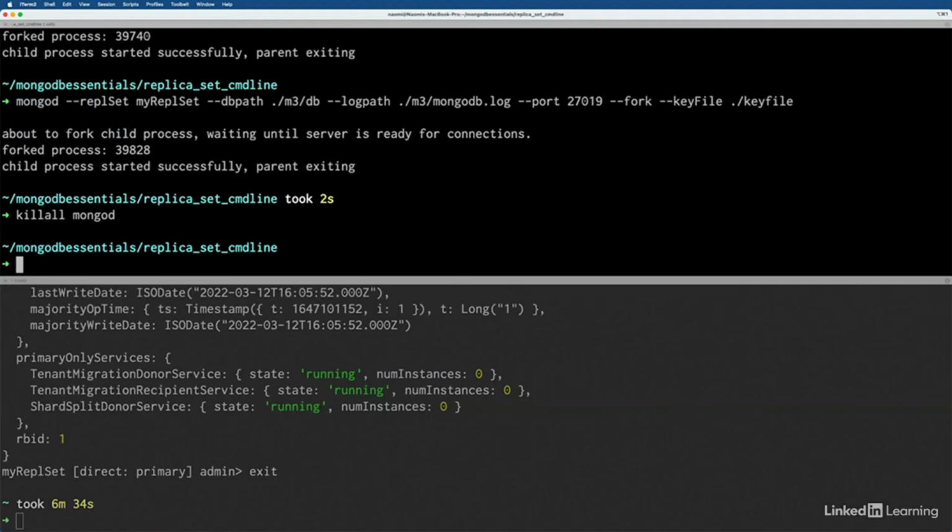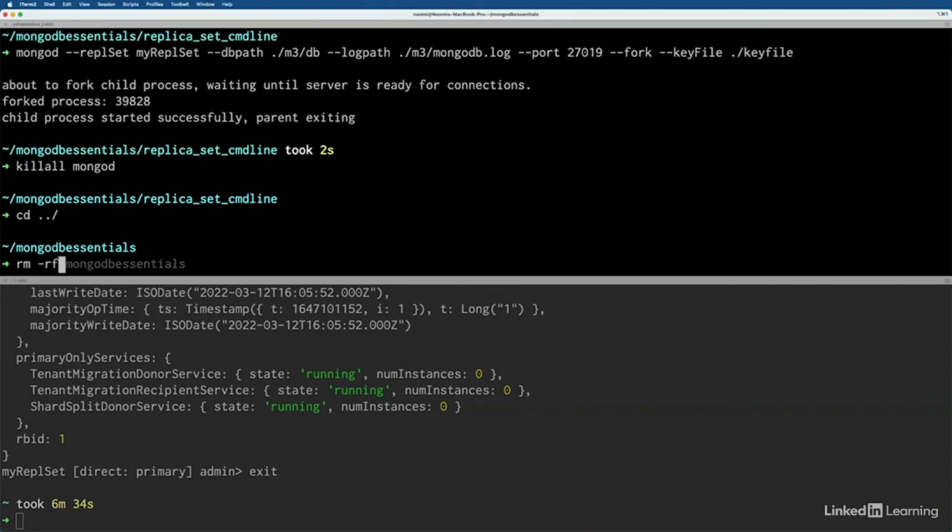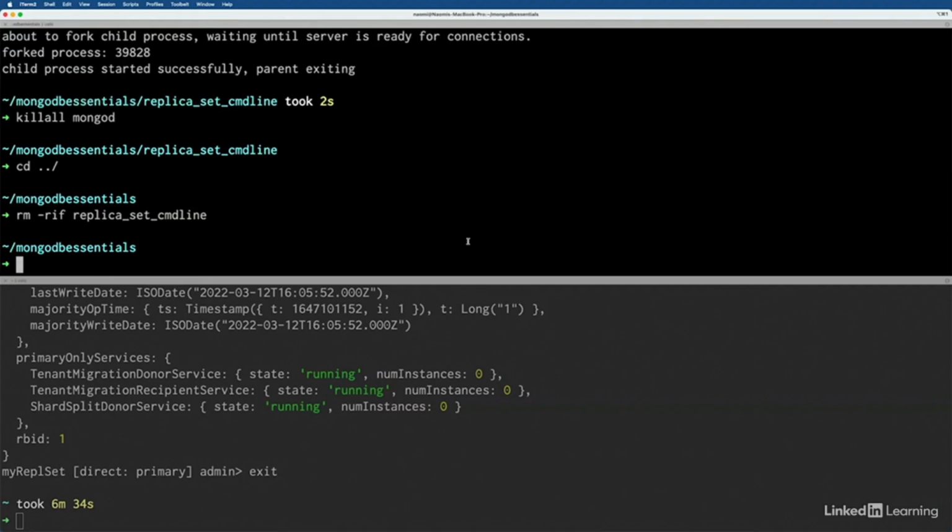Okay, cool. The last thing that we're going to do is remove the files in this folder. I will just cd out of this folder, and then I'm going to say rm -rf replica set command line. Okay, cool. I'll see you in the next video.